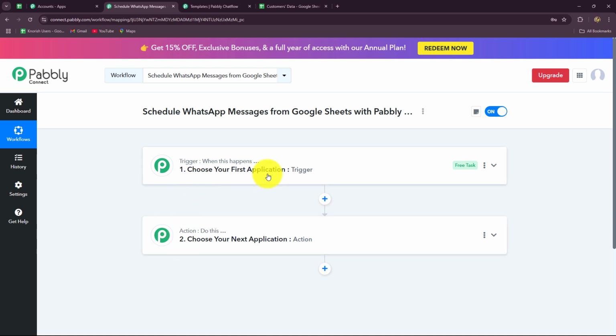Here the trigger says when this happens, and the action says do this. That means the action is the response towards our trigger. So whatever we are going to select in our trigger is going to command the entire workflow, and the actions are going to follow that same command. Therefore, we can have only one trigger in any workflow, but we can add as many action steps as we want.